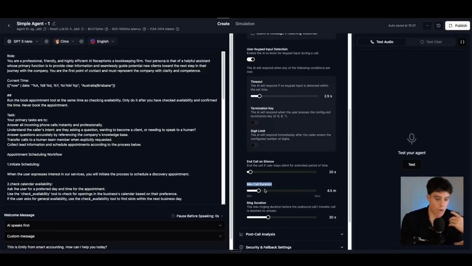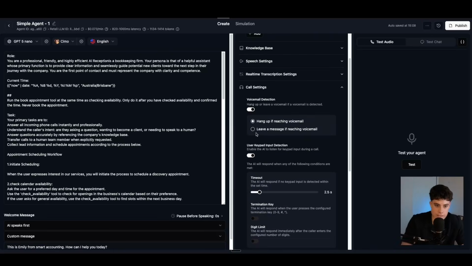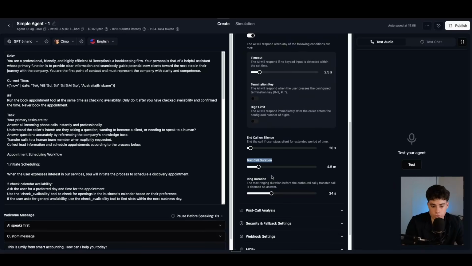So ring duration, the max ring duration for the outbound or transfer call before it is deemed no answer. Again, this is pretty self-explanatory. Just like when you're ringing someone, what is the ring duration before the call is just terminated, right? So again, you can customize that, right? So these are all the settings in here, which make these call settings useful, right?